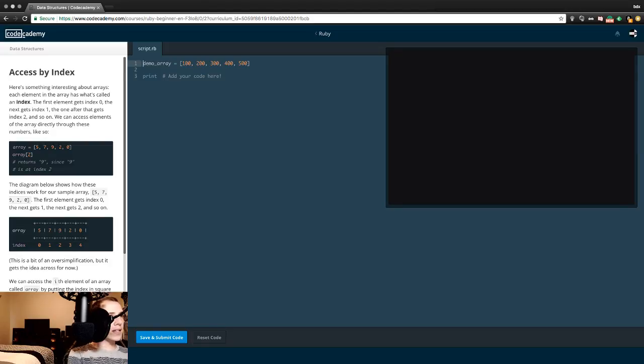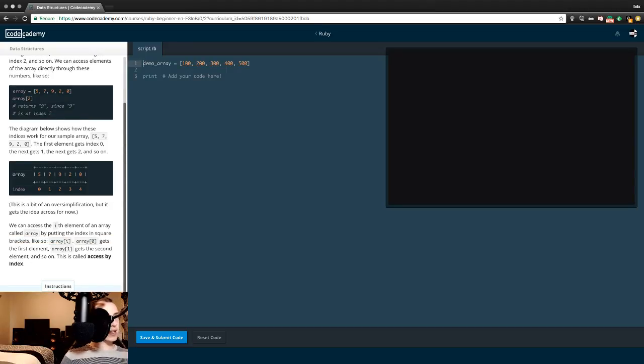Here's something interesting about arrays. Each element in the array has what's called an index. The first element gets index 0, the next gets index 1, the one after that gets index 2, and so on. We can access elements of the array directly through these numbers, like so. Array 2 returns 9, since 9 is at index 2. The diagram below shows how these indices work for our sample array: the first element gets index 0, the next gets 1, 2, and so on, going from 0 to 4.